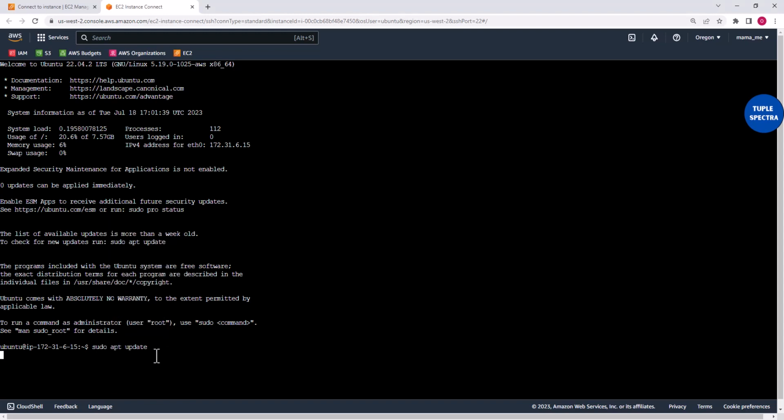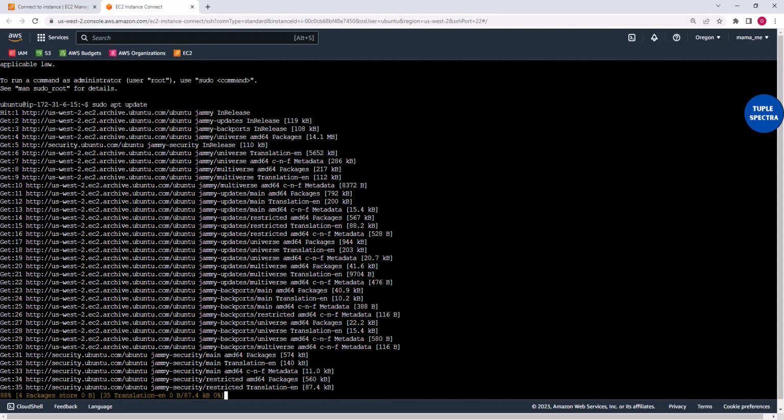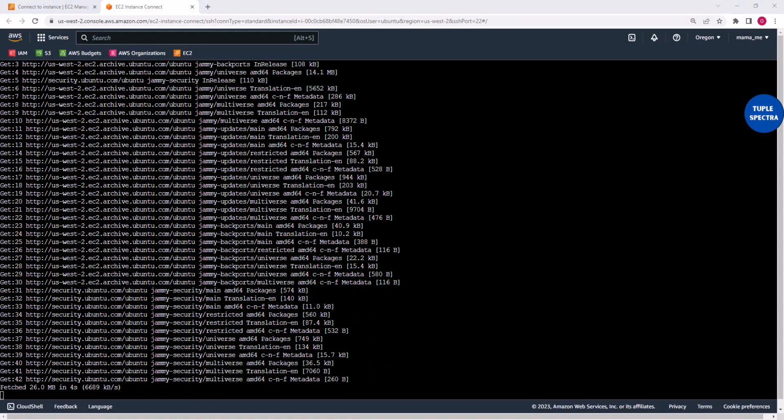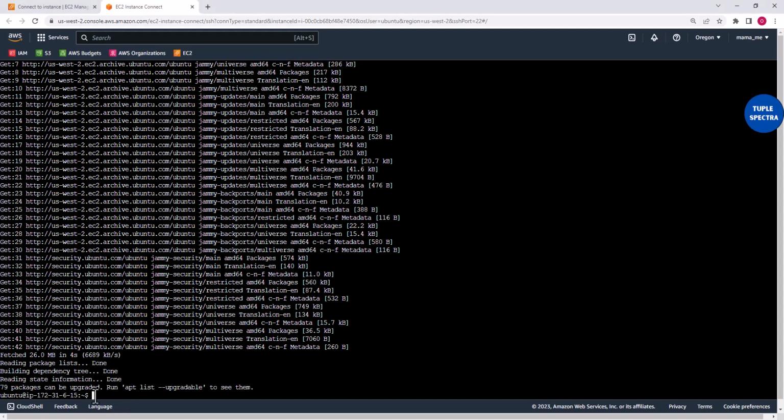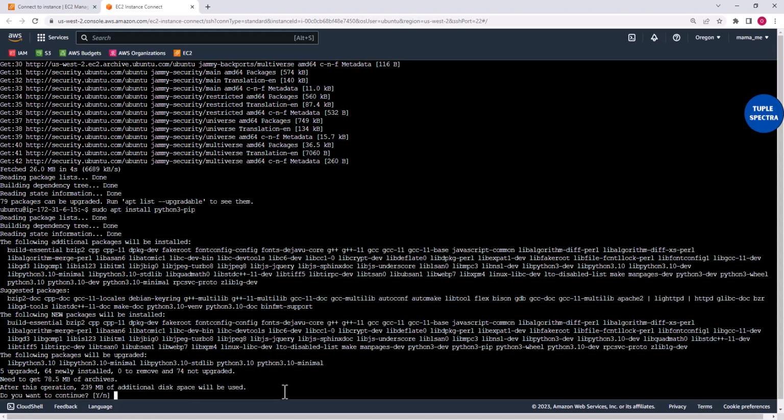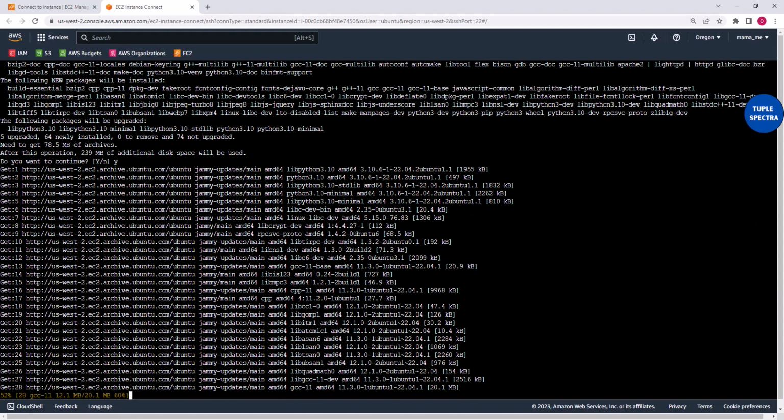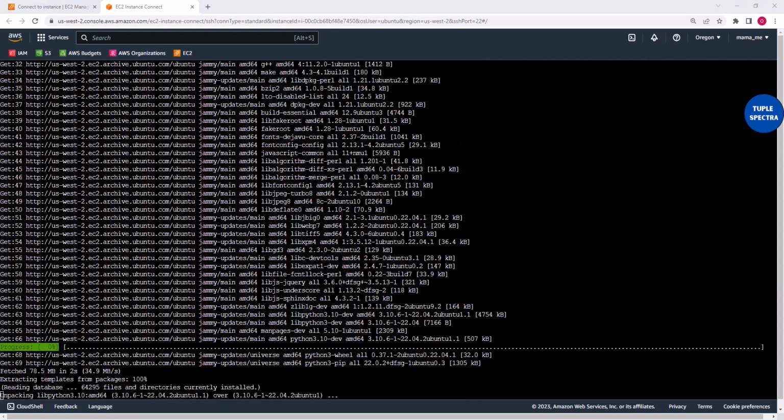Okay, now the first thing we are going to be doing is to run sudo apt update, and I'm going to be giving you these commands in the description. So this is going to run right here. It will take a few seconds. Okay, that's completed. Then I'm going to paste sudo apt install python3-pip. That is the Python package manager. So I'll say yes.